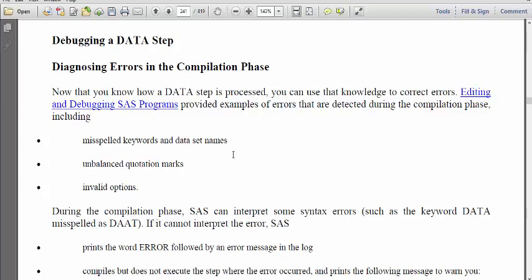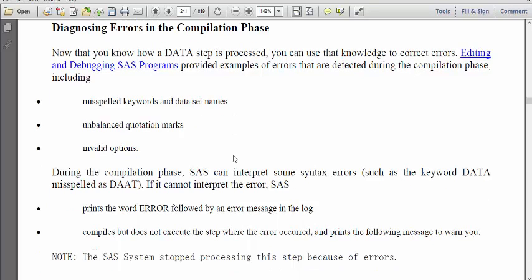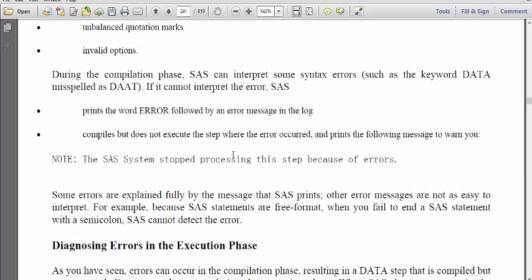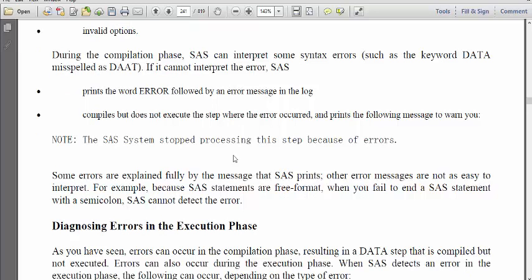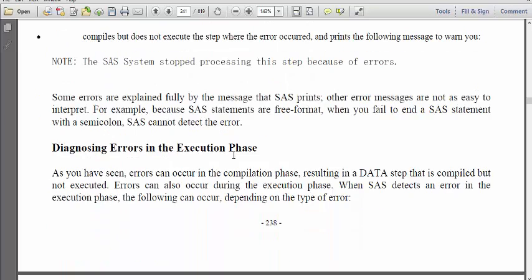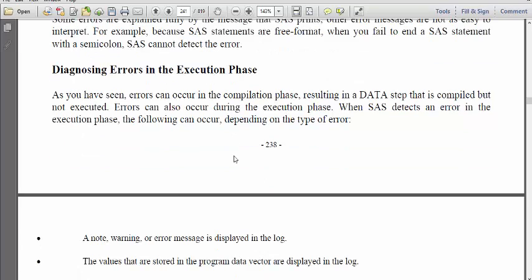Diagnosing errors in the compilation phase. Now that you know how data is processed, you can spot errors such as misspelled keywords and dataset names, unbalanced quotation marks, and invalid options. During the compilation phase, SAS can detect some syntax errors, such as a misspelled DATA keyword, and so on. SAS prints an error; the step compiles but does not execute. Some errors are explained fully by the error message. Other errors are not easy to interpret. For example, because SAS statements are free format, if you fail to enter a semicolon, SAS cannot detect that error.